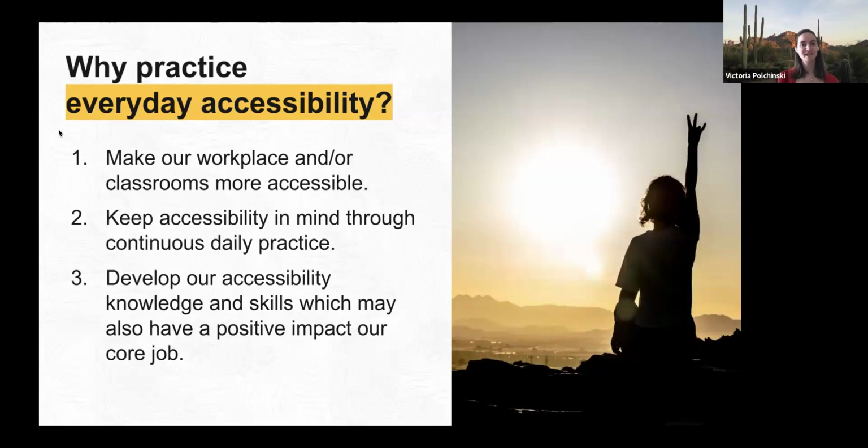And why practice everyday accessibility? There's definitely more than just the 3 reasons listed on this slide. But first is to make our workplace and/or our classrooms more accessible. We don't always know who's going to be consuming our content and what sort of assistive technologies they may use. And even if we do know who's consuming our content, and maybe we know what sort of assistive technologies they use, another day they might be using something else. Or maybe they go from not using any assistive technology to, in the future, using something.